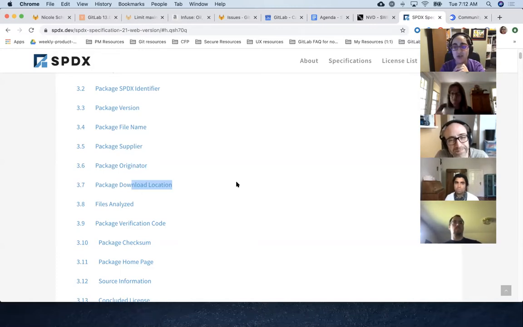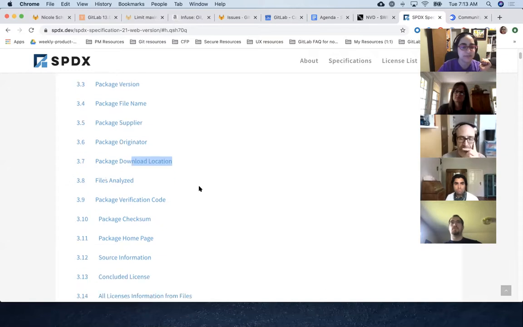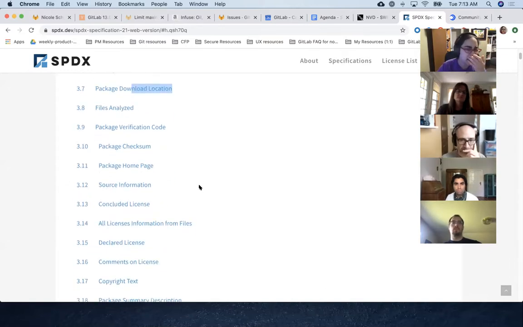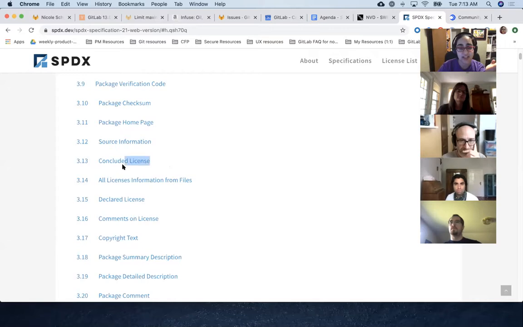Files analyzed, we just analyze the files we find. We don't actually, as far as I know, record which file we analyzed to pull our information. And we definitely, and we've got the license, yay. Well, we've got the declared license, but we don't have the concluded license, which I think is an interesting difference.